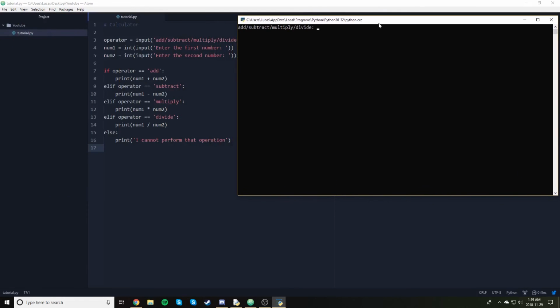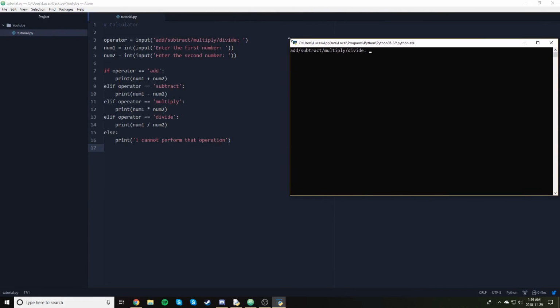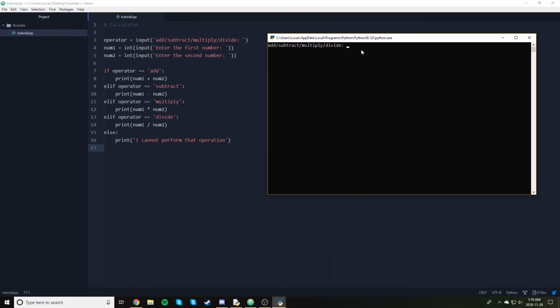Let's just run it one last time. Gotta make this box a little smaller. There we go. And we're just going to say, I don't know, potato. Enter the first number, 12 and 3. I cannot perform that operation. So just like that, we have a function in calculator that can add, subtract, multiply, and divide.